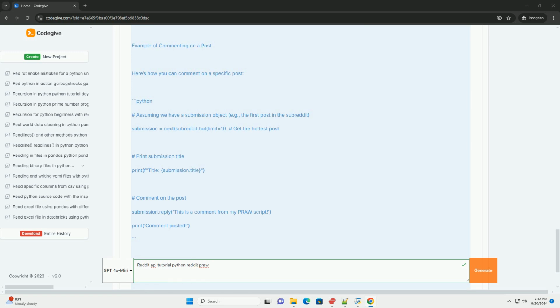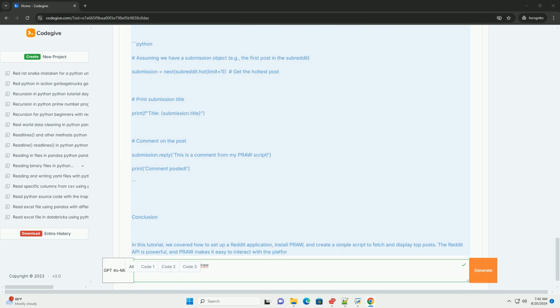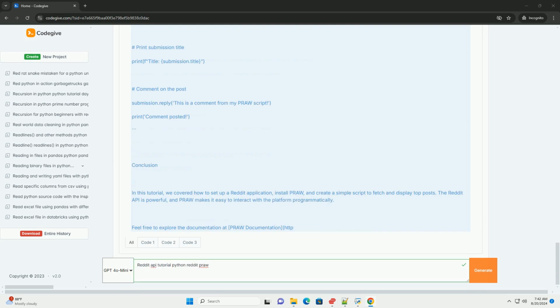from a praw script"). Conclusion: in this tutorial, we covered how to set up a Reddit application, install praw, and create a simple script to fetch and display top posts. The Reddit API is powerful, and praw makes it easy to interact with the platform programmatically. Feel free to explore the documentation at praw.readthedocs.io/en/latest for more advanced features and functionalities.